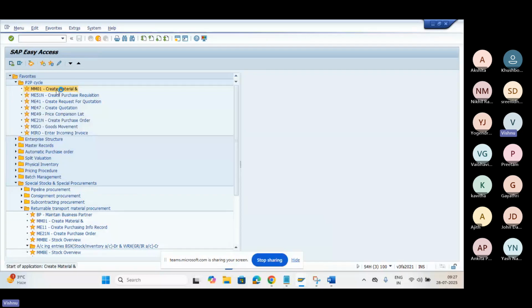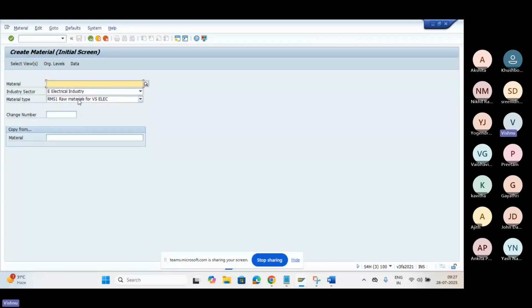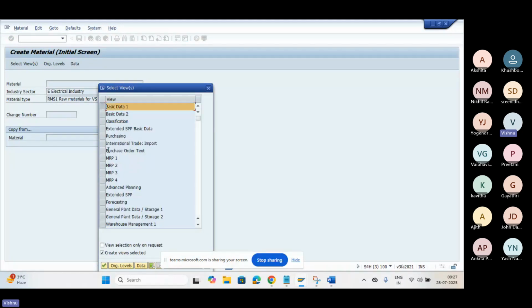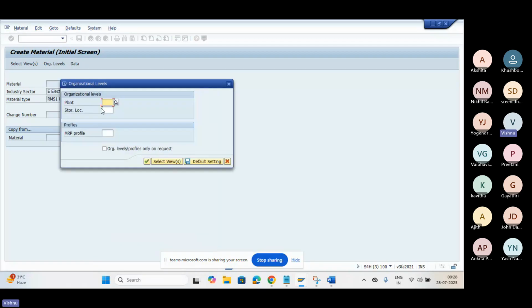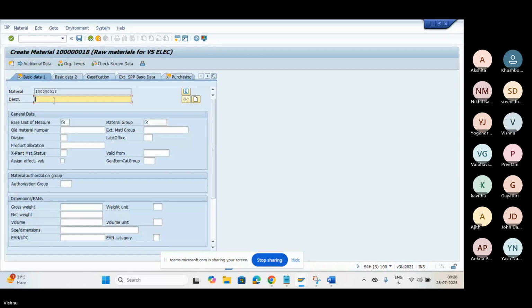I can create a new one. Enter the industry sector, material type, basic data, purchasing, MRP and accounting. Press enter, enter your storage location and plant. The material is a capacitor, and the unit can be in pieces. Material group is my GROH. Press enter.